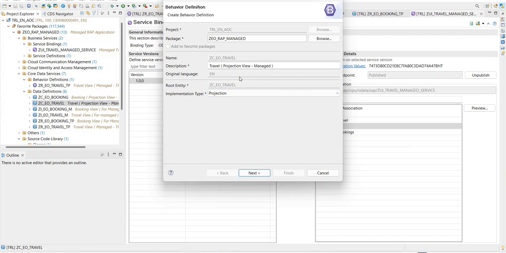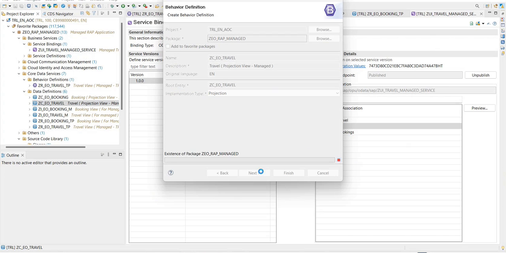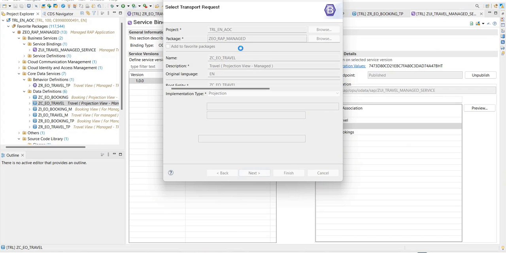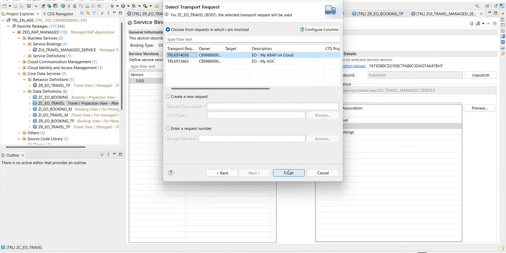But as of now, let's just say we want to have a behavior projection. So what all things you want to project when it comes to the capability of it? Okay, that's the meaning of a behavior projection. So I'll just go next over here, and I'll just say finish.